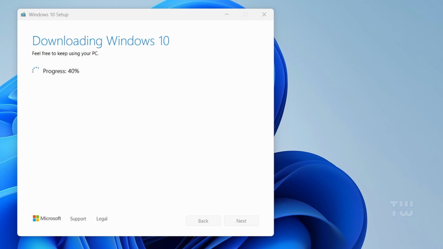Now just keep in mind that the file size is usually over 4GB, so it may take a few minutes to complete depending on your internet speed. Once the download is finished, the tool will start transferring the files to the USB drive. This may take a little while, so just be patient.